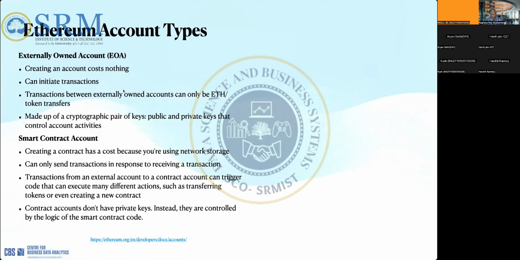And if you have an account, you can initiate transactions, and you can create transactions between owned accounts, by Ether or transfer token. So that means you can create a transaction between two externally owned accounts, right? When you make a transaction, each externally owned account contains a public and private key pair, like what we have seen in the Bitcoin system, right? You need your private key to spend money. Similar to that, you need your private key to create a transaction, to make sure that you are the authority of this account and things like that.